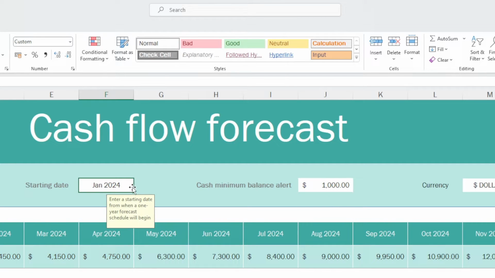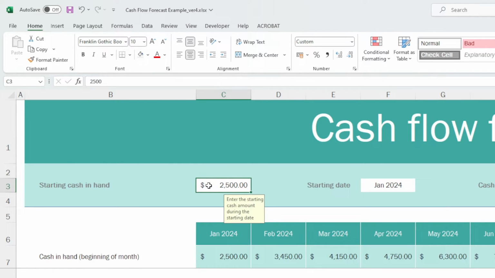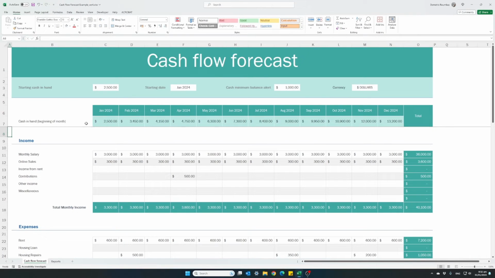We also have our custom starting month for the year. We can change it to anything we want, so we can get our 12-month planning period. And also we have our starting balance at the first month. At the very top, we have our 12-month period and our starting balance at the beginning of each month. Here you see that my starting cash in hand balance is the same as the starting balance for January 2024.